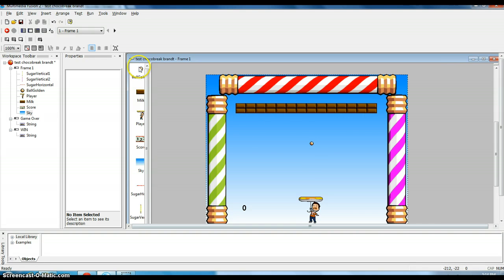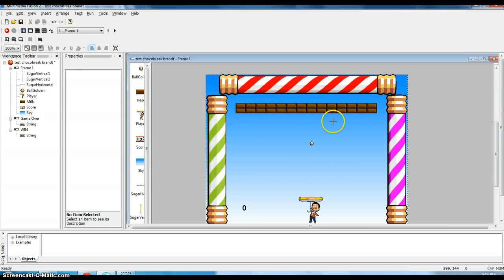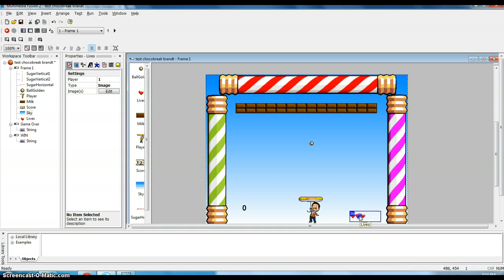So first off, let's create this life counter in our frame. I'm going to go to Insert, New Object, choose Games here on the left, and select Lives. I'm going to hit OK. Then I get this little plus sign, and wherever I click the plus sign, it's where it drops out my lives, and you can move them around a little bit. I'm going to put them right there. Okay, so I got my life counter. If I were to run the game, nothing's going to happen with those.